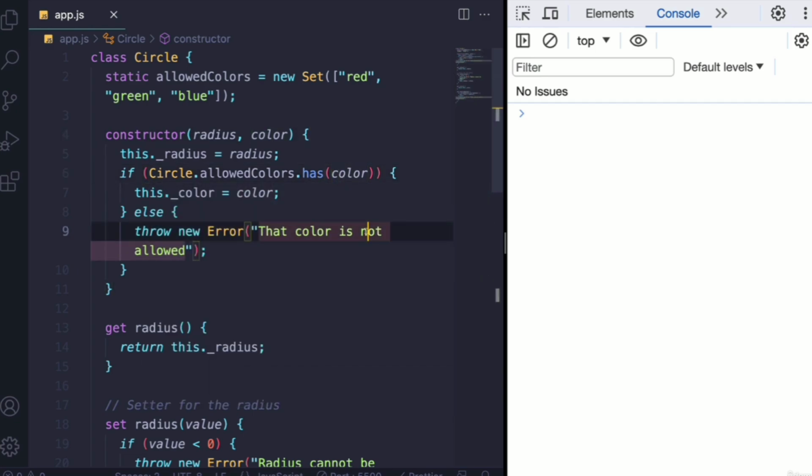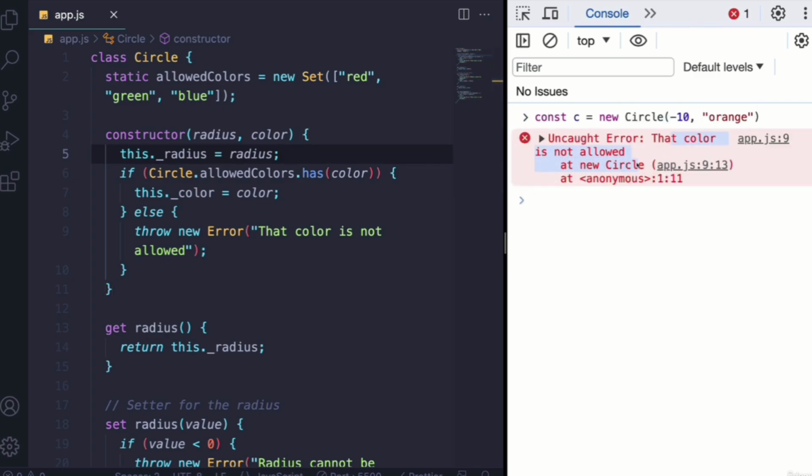Circle.allowedColors. Again, static properties aren't really required here, but if this is something that belongs to the class, we just want one copy of it. It's always the same across every circle that we make, across the actual circle class. We don't want it to change. We can change it, of course, but we don't need a unique copy for every particular circle. Then I'll make it a static property, so I access that on the class. And now if I try and make a new circle with a color of orange, that color is not allowed.